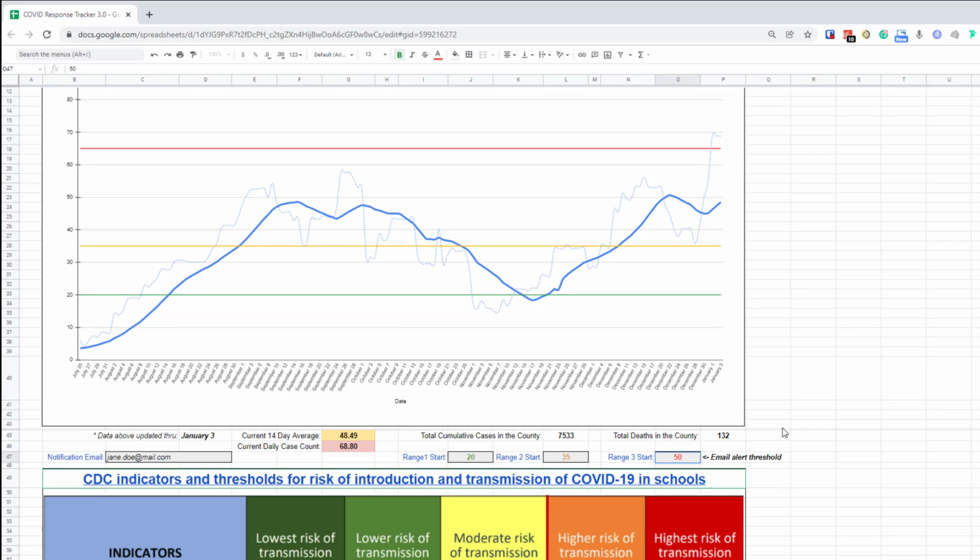I know from looking already that the daily case count has jumped again, and after we run the automated workflow, the 14-day average is going to cross 50, and an automatic alert is going to be sent out. So let's go ahead and run the automation and watch that happen.